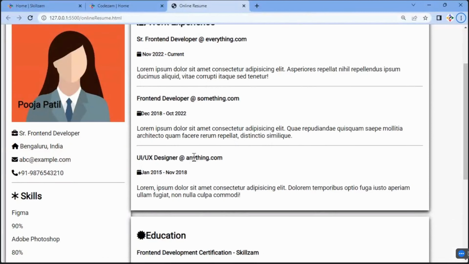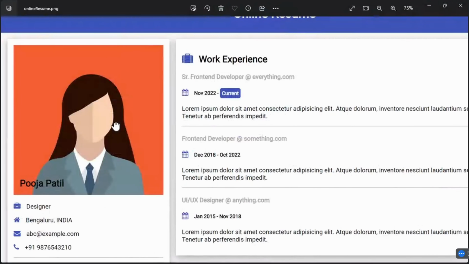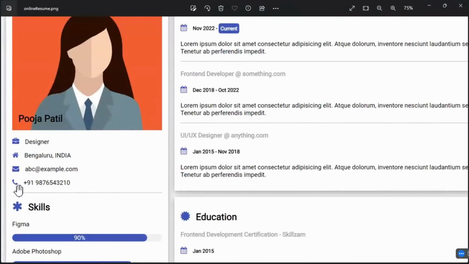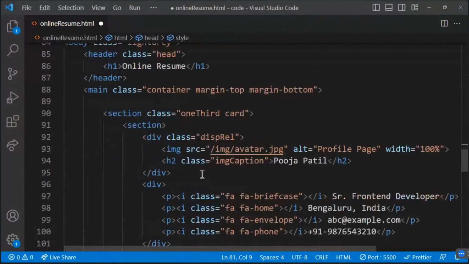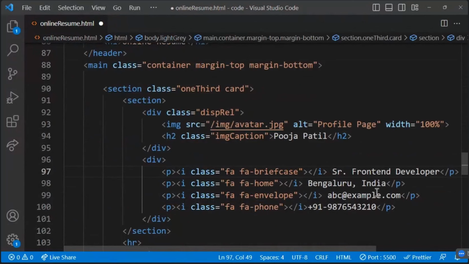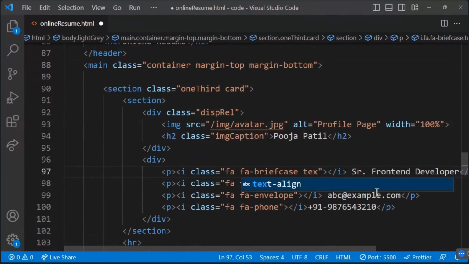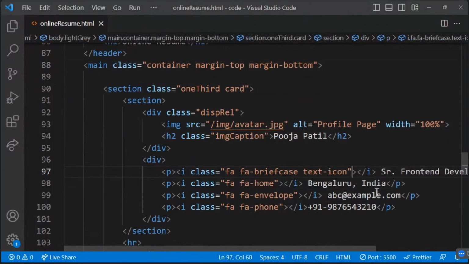Let's say these colors we need to set. These are all like blue color icons. Maybe we can take these icons and set them. For this icon, maybe I can say text icon. I have created another class for all these icons. Let's say I have added a class called text icon.